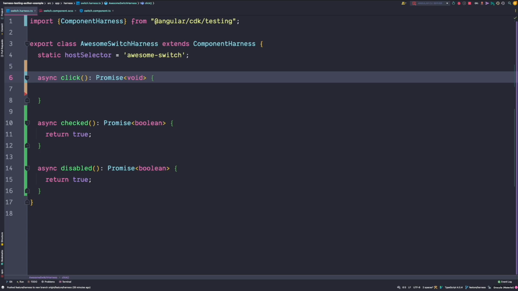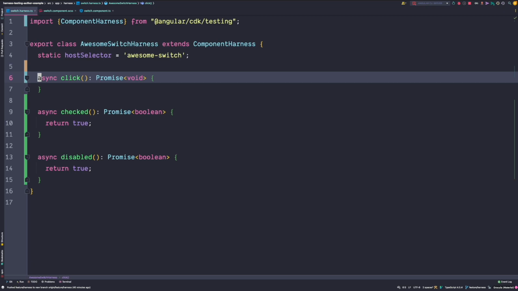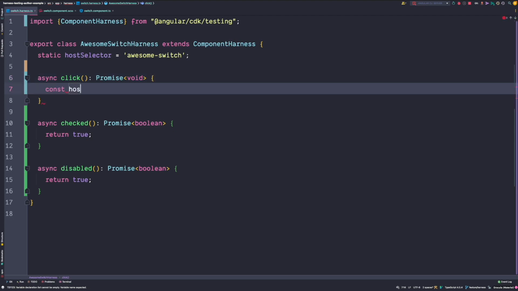Somehow we have to access the DOM or the HTML elements of our component. So the click, for example, doesn't happen on some internal element, but it happens on the host. So somehow we need to get access to the host. By extending the component harness, we get a very handy option that delivers us the host as a test element. So we can create a host constant and we can then await this.host. And this call returns us a test element.